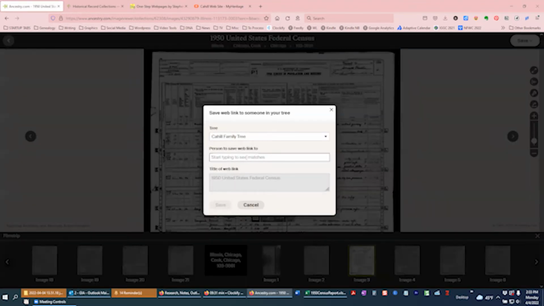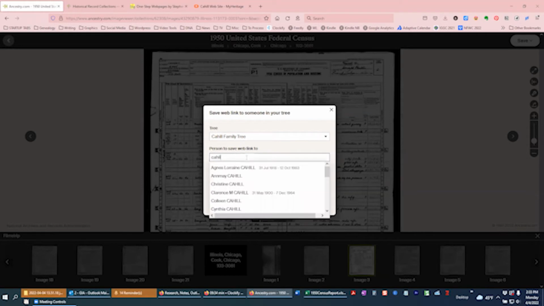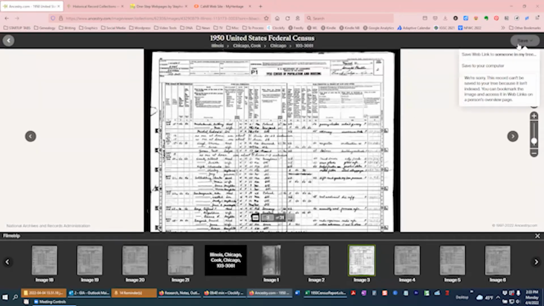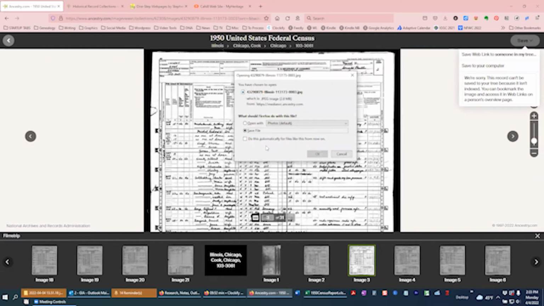So I could just find me, for example, and I can give it a title and then I can save it. I'm not going to because this is not my census record. So I just wanted to make you aware of that. And then of course, as I mentioned, you can still save to your computer, so you can still get your image, save the file wherever you want. Or if you're just going to download to a specific download folder, you'll find them there.